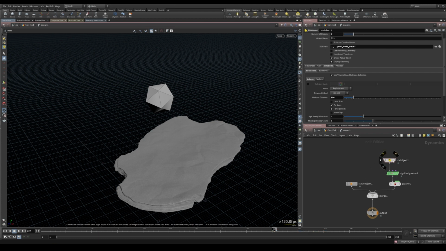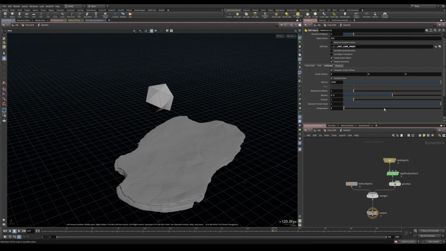So first we want to take care of some of the physical properties of our object. On your RBD object, if you go on the Physical tab, you have all the parameters you need to tweak the physical values of the object, like the density, the bounciness, the friction. Now, I will leave the mass to be computed automatically and also the density as the default value.